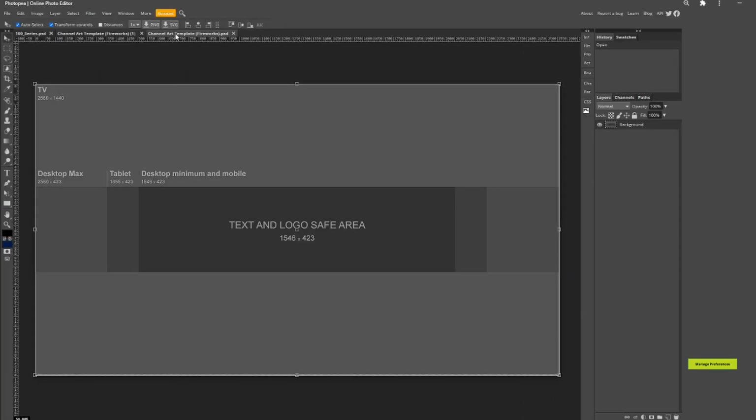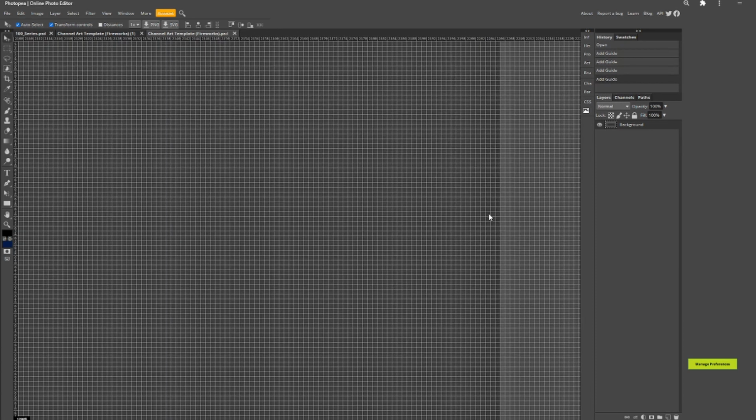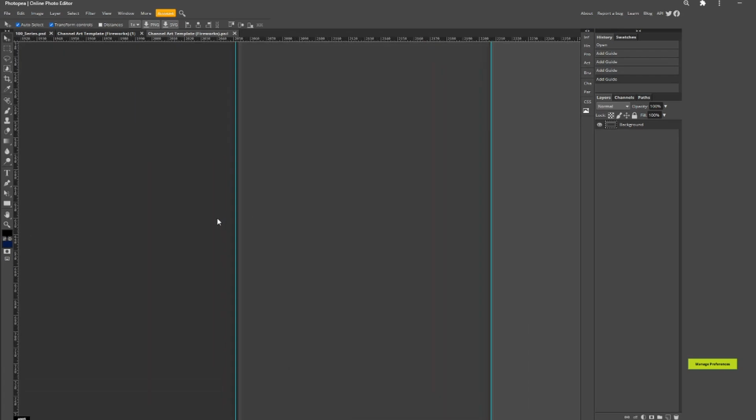So start off by finding a channel template just like this one. This is the one from the Google support page. I don't know if they still do it anymore. And just drag out the guides from the rulers that Photopea has, and just where the lines are, two on each side and then one top and bottom. Make sure you've got them pixel perfect.